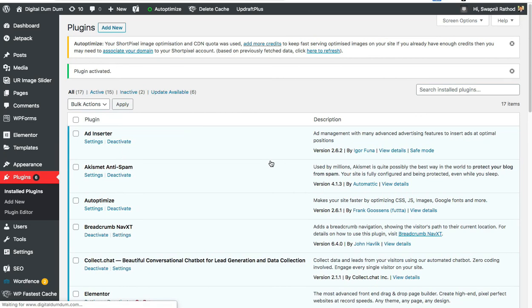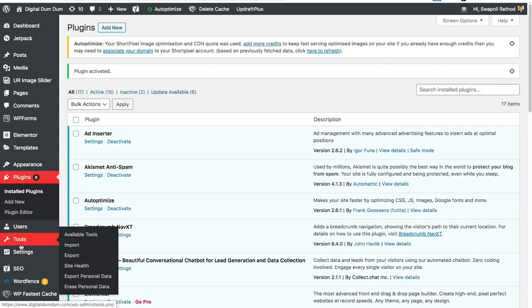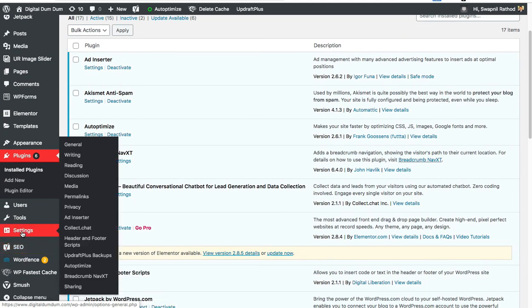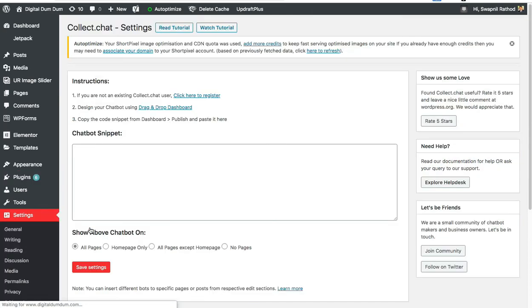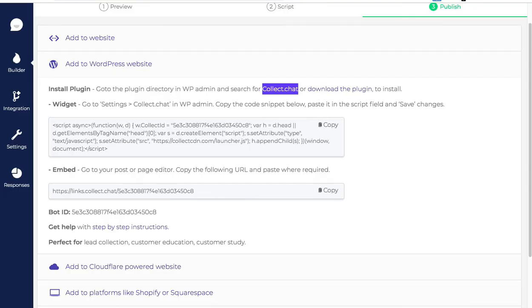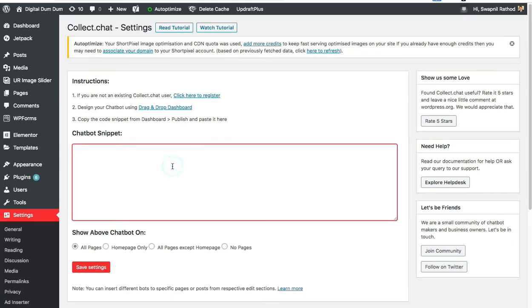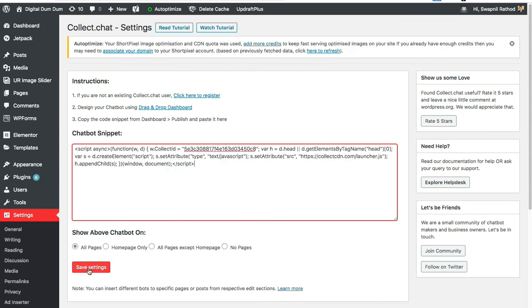Once the plugin is activated, it usually creates a section on the left hand side, but some plugins create a section in the settings area. So can you see settings? In settings, you will find collect.chat. Simply go to collect.chat and it says chatbot snippet. So you go back to the previous tab, collect.chat, copy the entire code from here and simply paste it in this box and hit the save settings option.